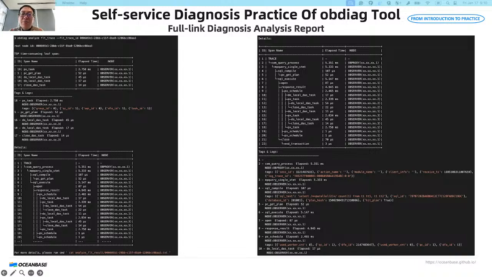Here is the output of the full-link diagnosis command. The left picture shows the information output of the leaf node, and the right picture shows the detailed content. The specific content will also be saved in the file, and you can also view it in this file.